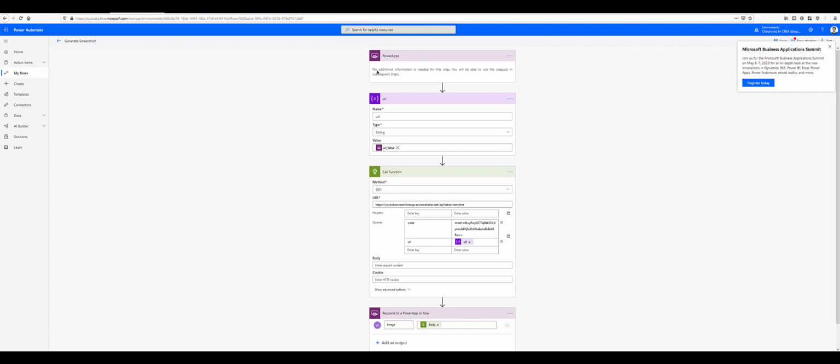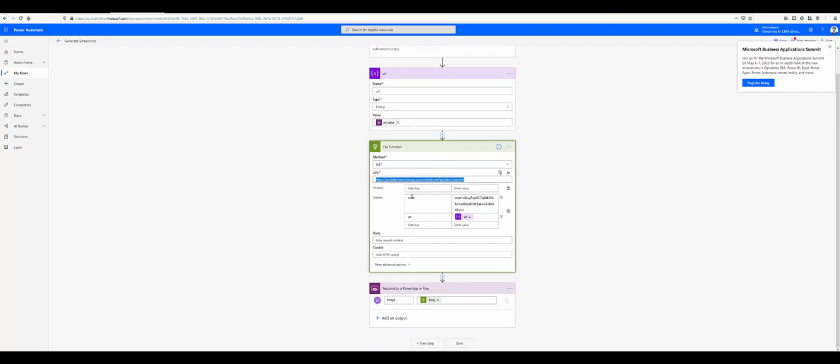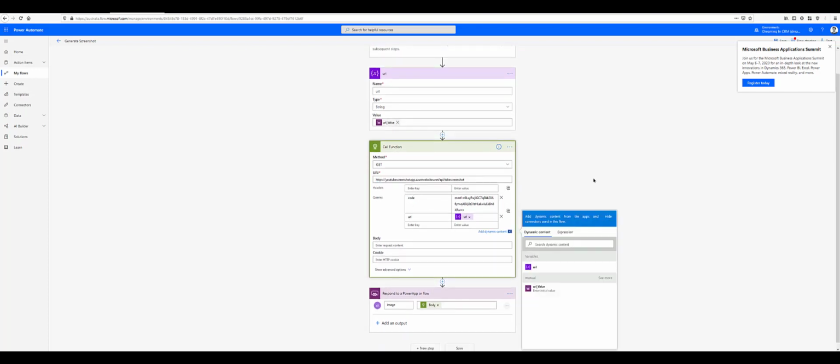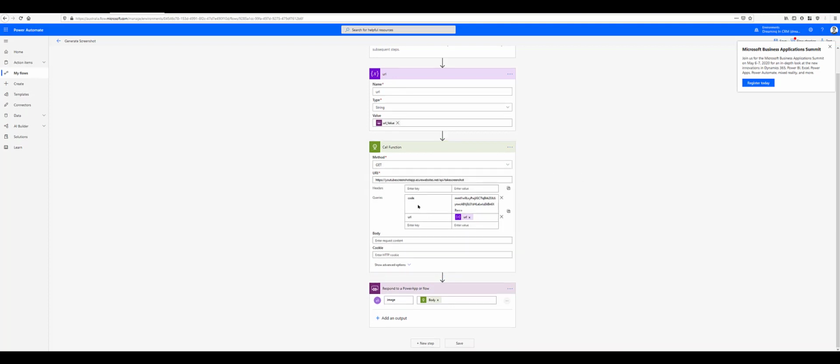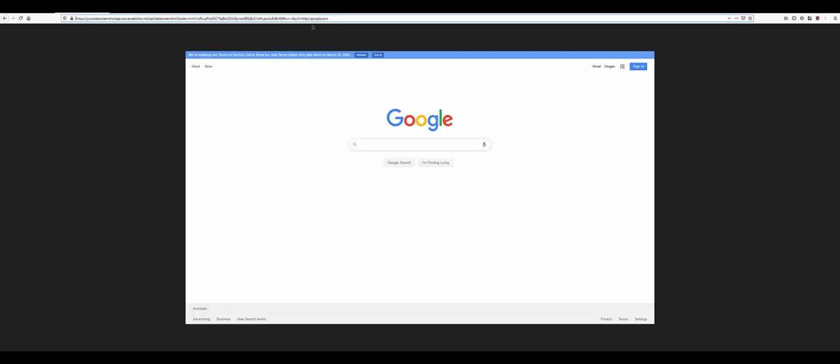So the trigger on that flow is not an HTTP trigger or anything. It's just a Power Apps trigger, and I capture the parameter called URL from the user in Power Apps, and then I directly call the function just using the code on the URL. And also, you can see that this particular function app takes two parameters.